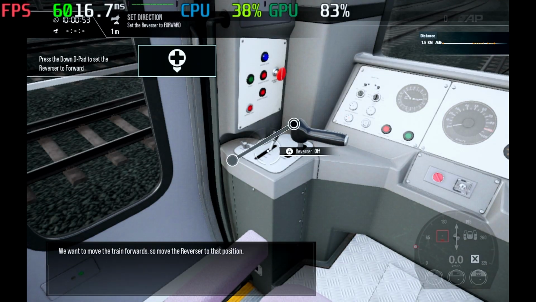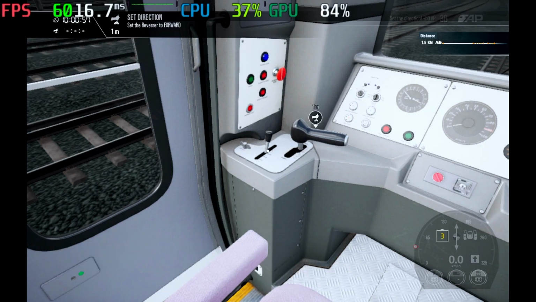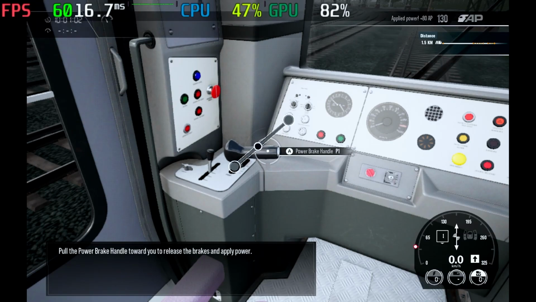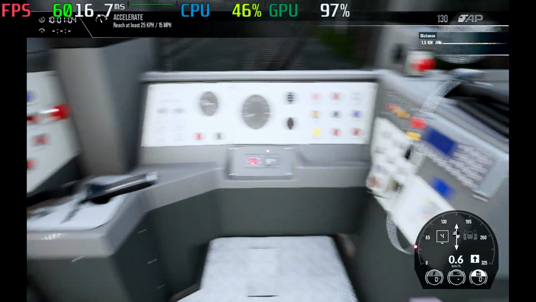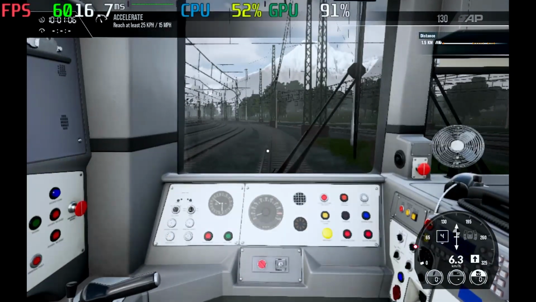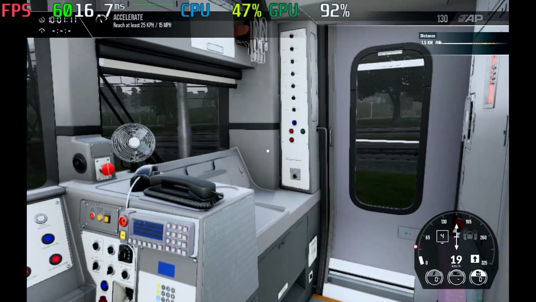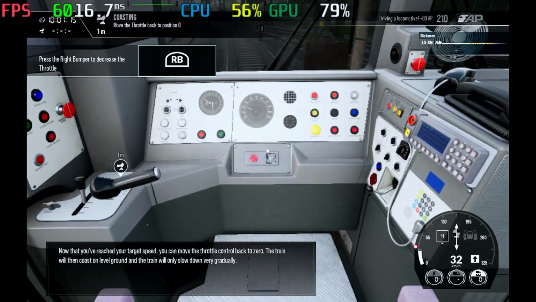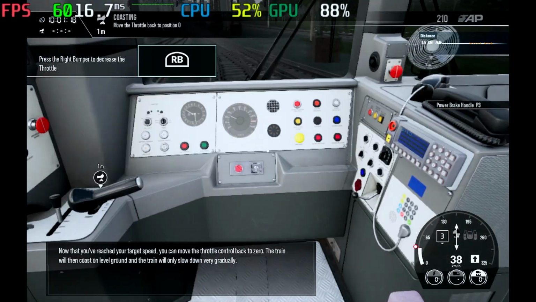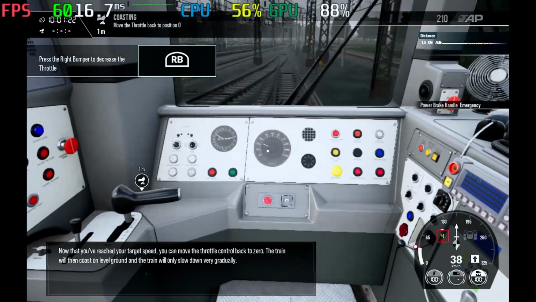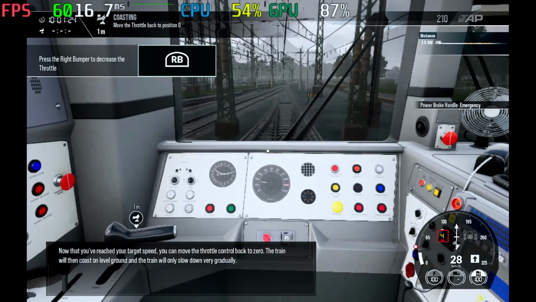We want to move the train forwards, so move the reverser to that position. Pull the power brake handle toward you to release the brakes and apply power. Now that you've reached your target speed, you can move the throttle control back to 0. The train will then coast on level ground, and the train will only slow down very gradually.